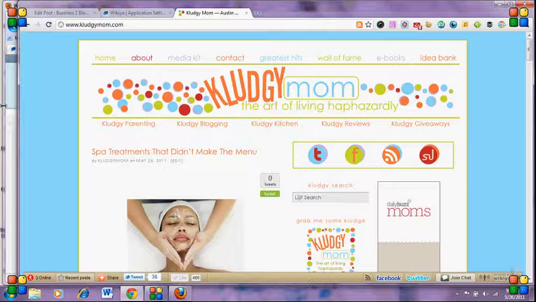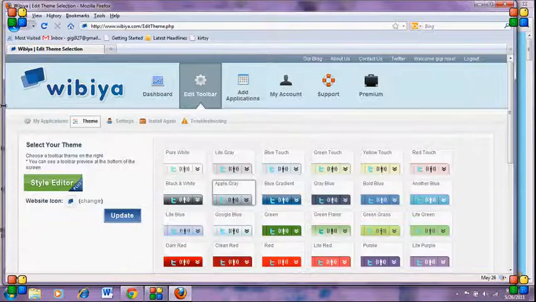So you are going to go to Wibia.com and set up an account. And since I already have an account, I can't go through that process with you again. But it takes 30 seconds. You just basically need to fill in your name, your email address, your blog name, and your blog URL. And you will be taken to the initial Wibia editing screen. And the initial editing screen is going to look like this.